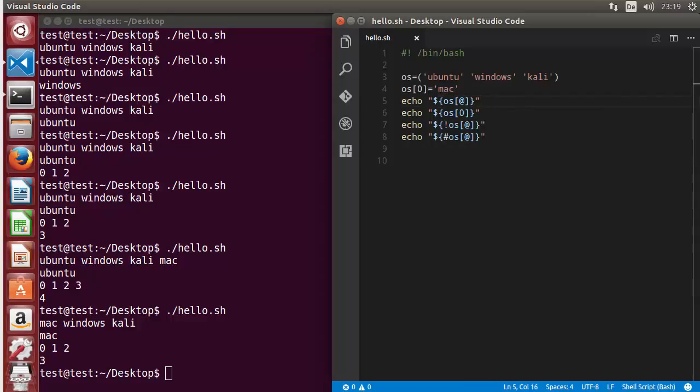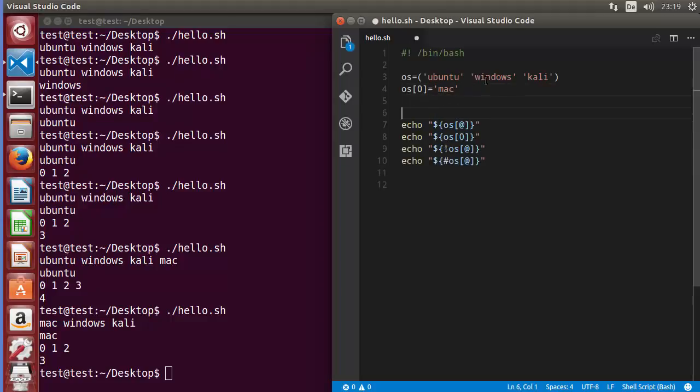Now we will see how we can remove an element from an array. So to remove an element from an array, we will use the keyword unset. So just write unset and then the name of the array. So my array name is OS, and then whatever index of the element you want to remove. So for example, I want to remove the index at which Kali Linux is. Let me just add this index also.